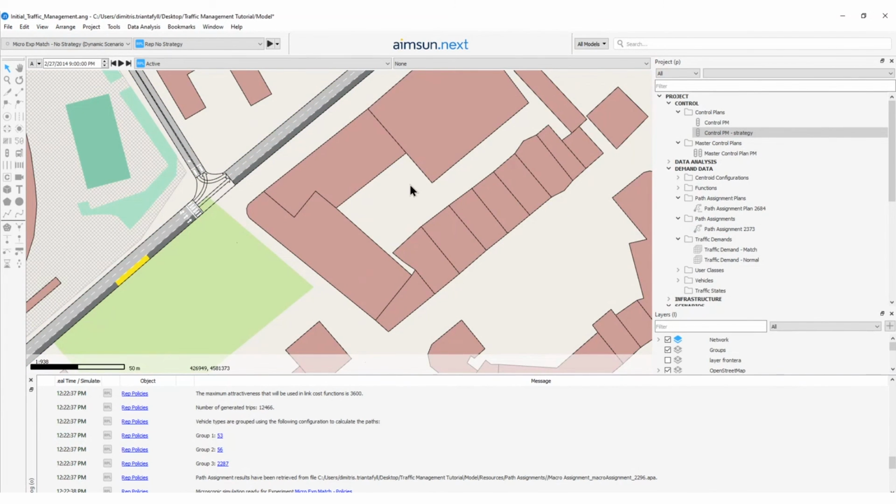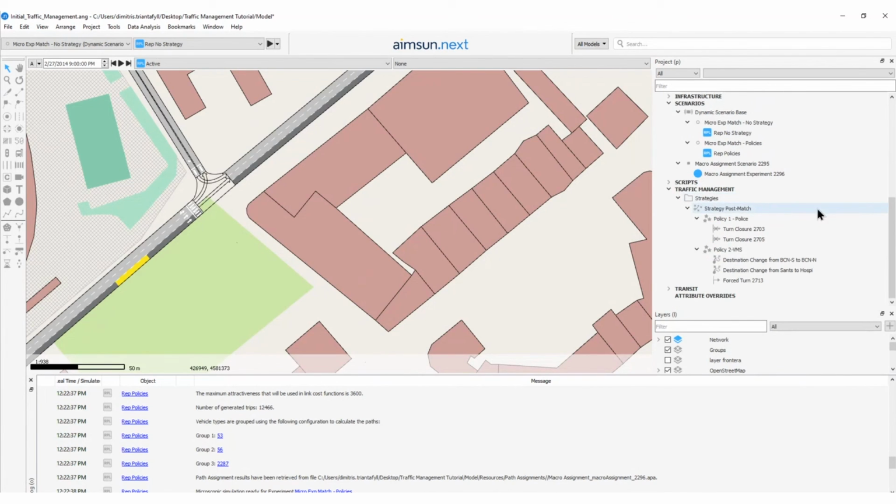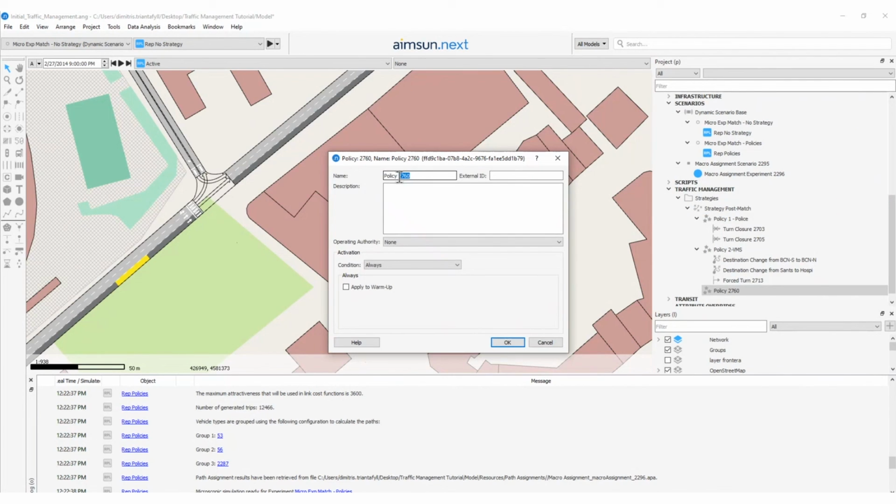Now we will need to create the strategy to modify the control plan during the simulation. So I will right-click on strategy, post-match, new policy, and I will create a new policy. The new policy will be named policy 3 control, and the condition will be time 8 and 10 p.m.